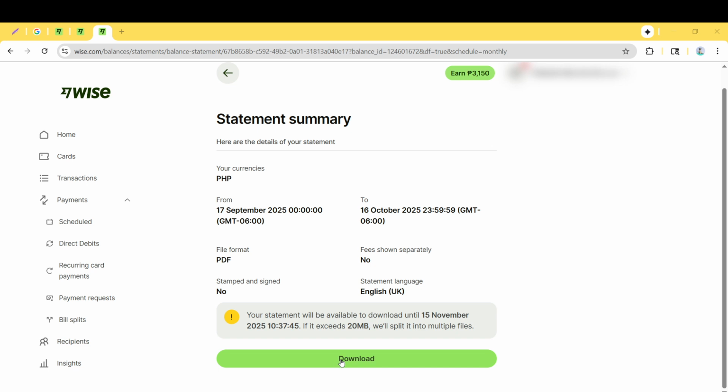And that's it. You've successfully navigated the Wise app to download your bank statement, a task you can now accomplish quickly and efficiently whenever you need to.